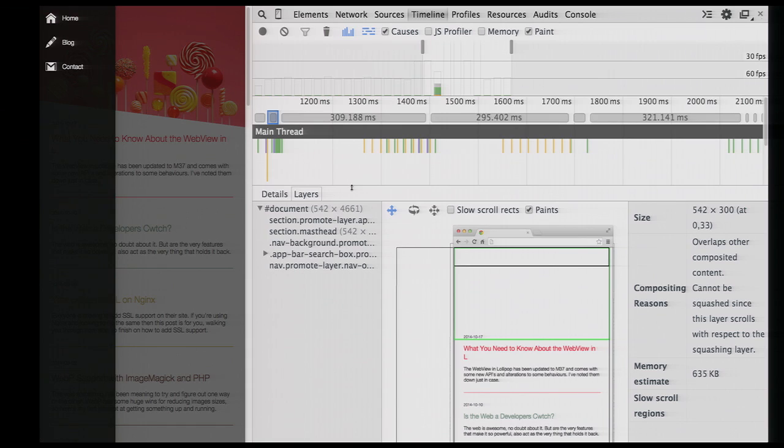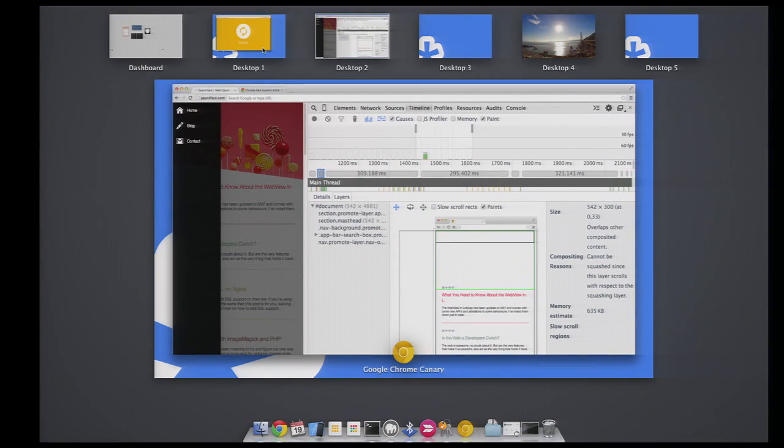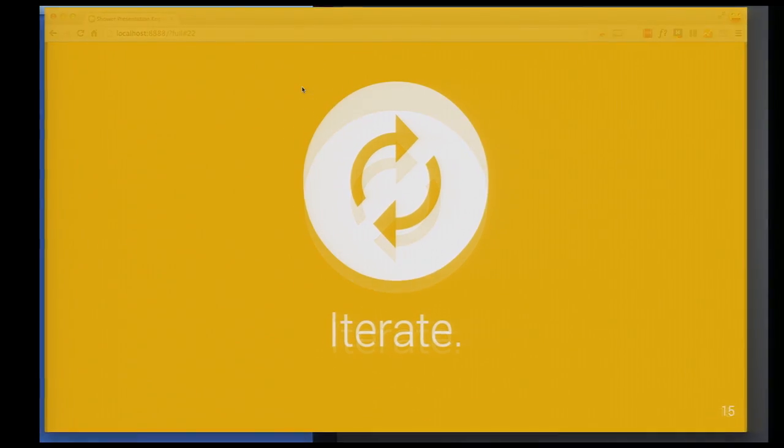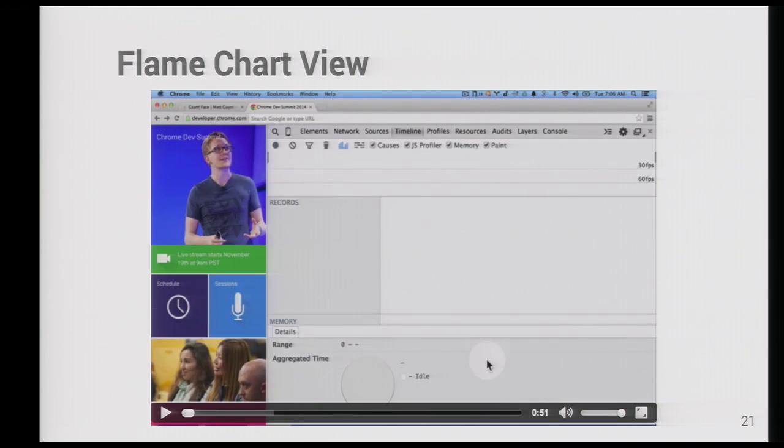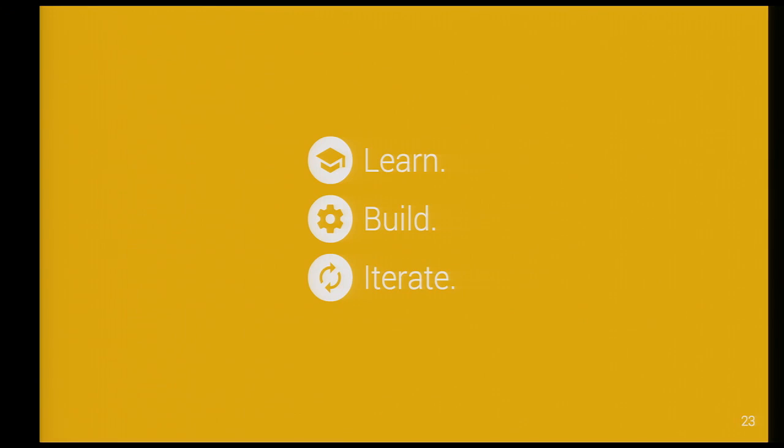But again, the nice thing with the composite reasons is, again, DevTools is actually explaining what it's done and why it's done it. Now, as a good speaker, I have backups to all of these because when you have Paul Irish telling you don't update Canary, it will break your demos, you have videos for backups.